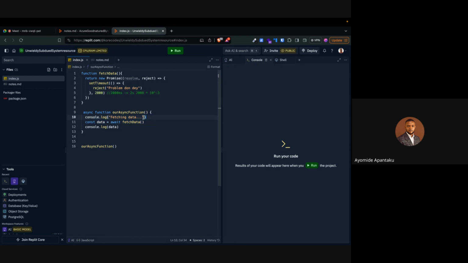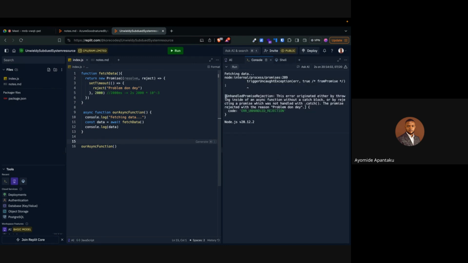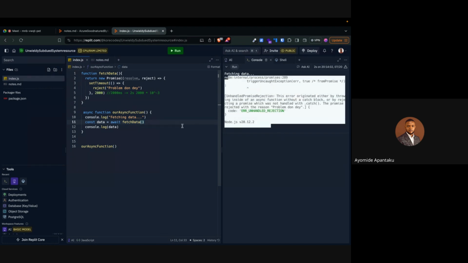So when we come here, who can guess? Do you think our async await will be able to catch whatever happens in here? Let's see. Fetching data, and everything breaks apart. Now, what does this say? This says unhandled promise rejection. This error originated either by throwing inside of an async function without a catch block, or by rejecting a promise which was not handled with a .catch. What this simply means is our function currently is not handling a catch. So if anything happens, it's going to break our code apart, which is why we need to use a try catch block.